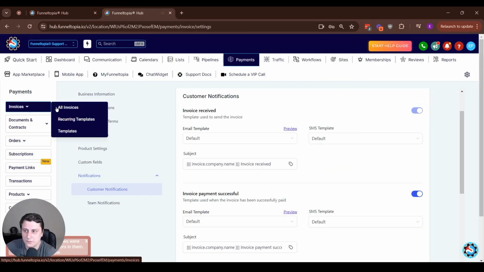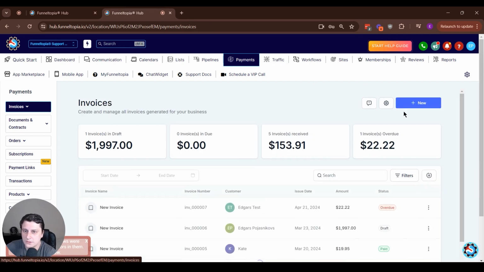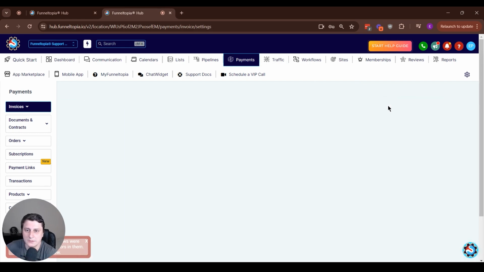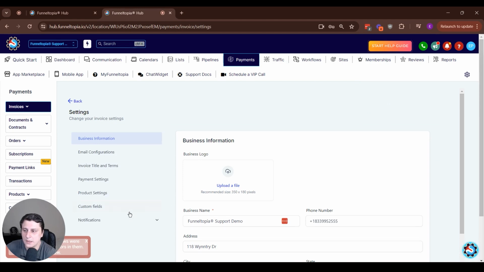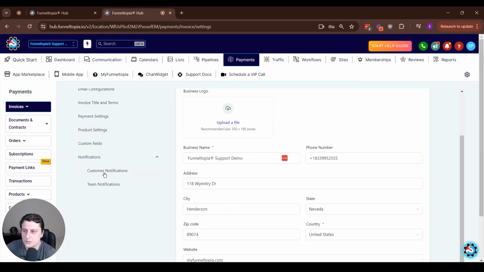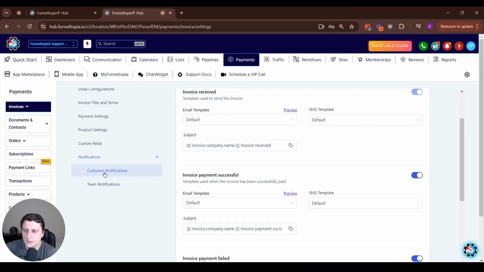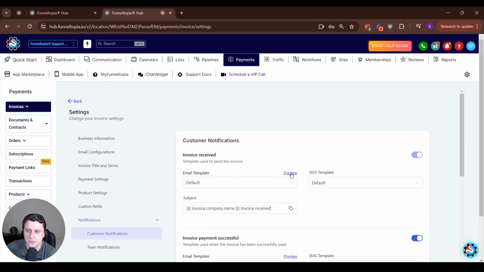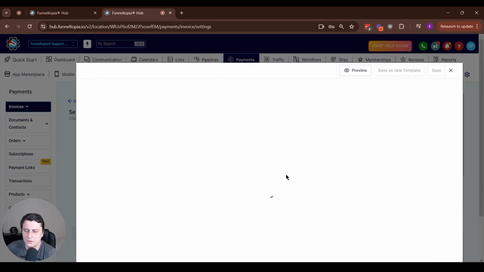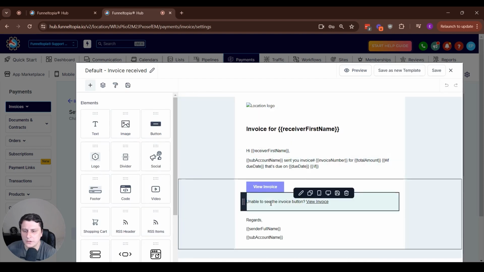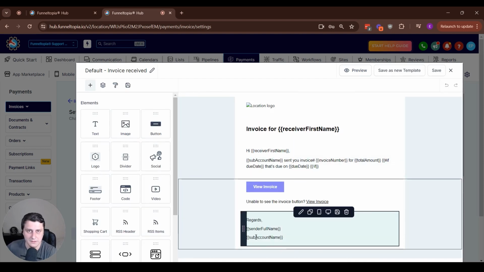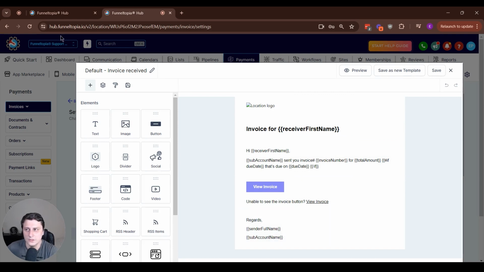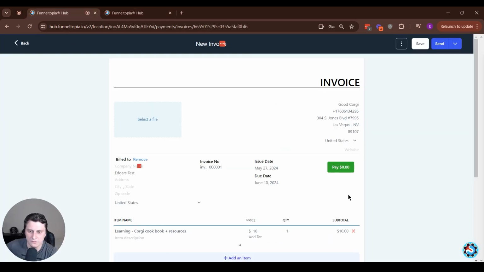or you can also do it under payments, invoices, and then let's go back to all invoices. So yeah, over here we have the settings, kind of like the icon, and then under notifications, click on customer notifications. So if you preview over here, invoice received, if you click on it, over here you can make the edits, right? So that can be like a default overall for any invoice, or you can do it on an invoice by invoice basis over here. Make sure to go check that out.